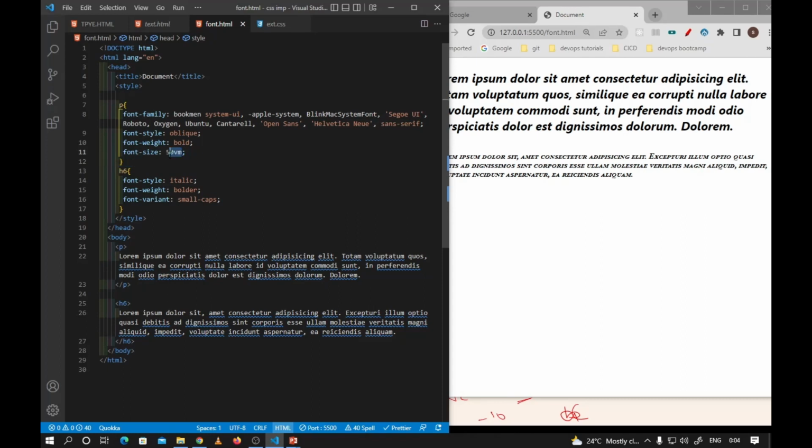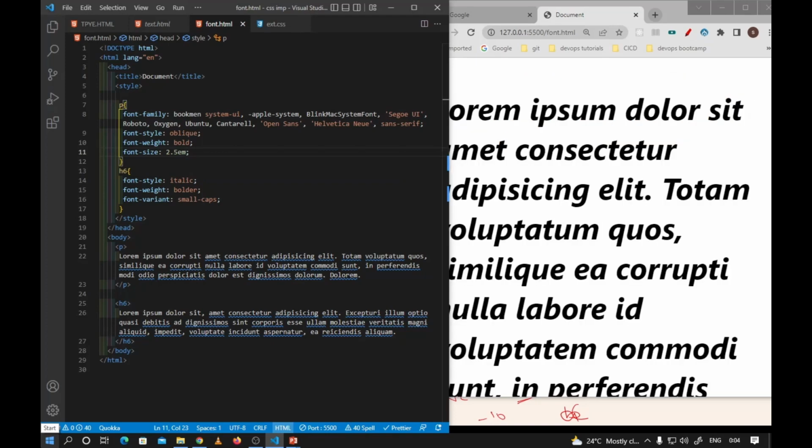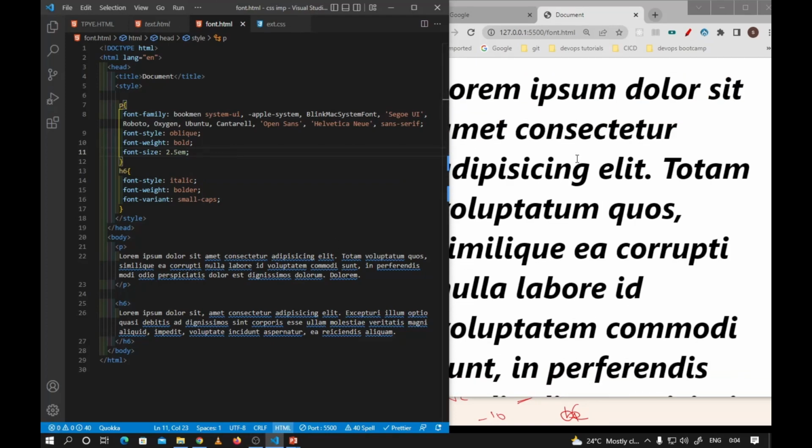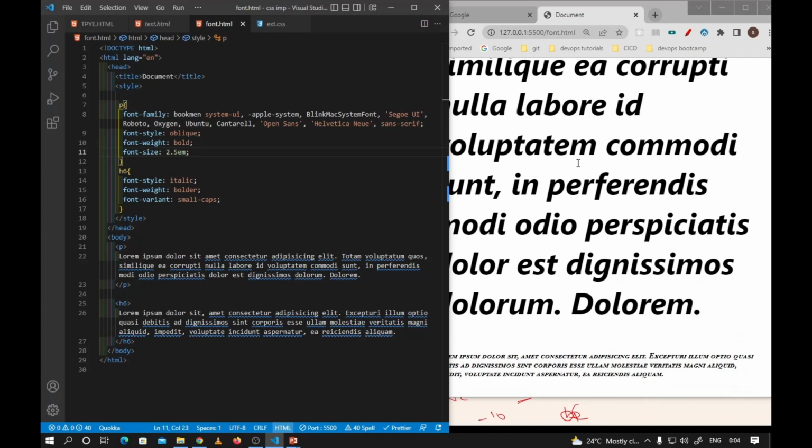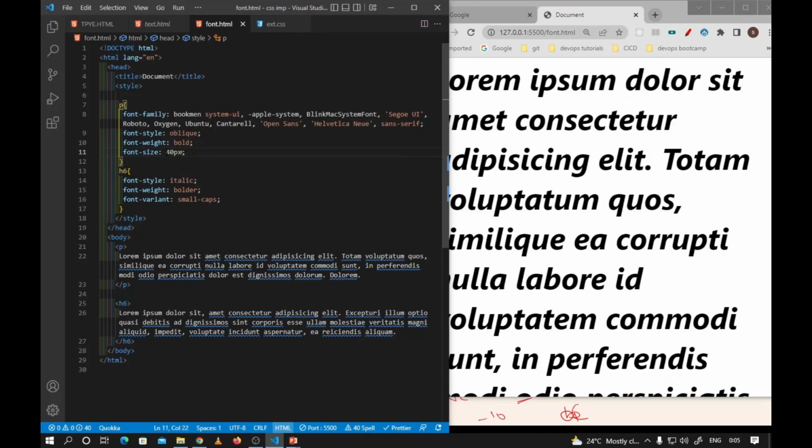There are a number of ways we can represent our font size, like pixels and EM. Suppose 2.5 EM. Just observe 2.5 EM. The size is 2.5 EM, in the sense 1 EM equals 16 pixels, right? So 2.5 EM is 40 pixels, and both are equal.